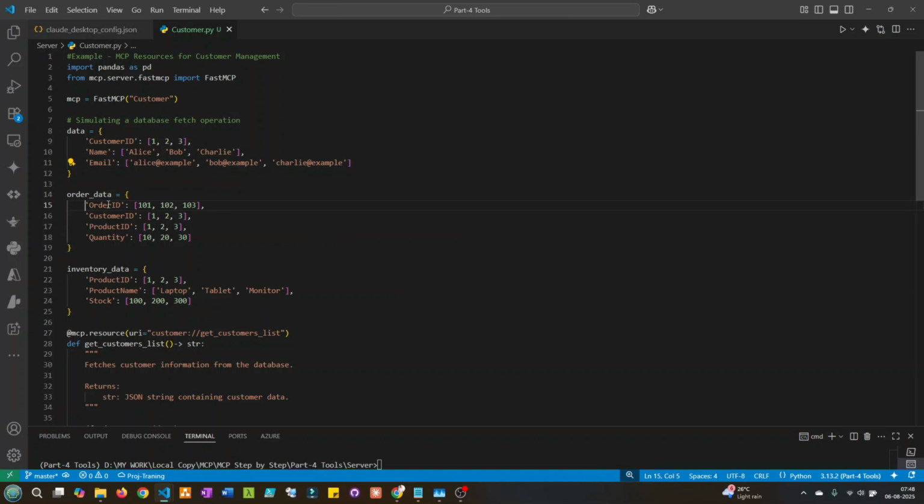Now the order has an order ID and customer ID, which can be mapped back to the customer ID, plus product ID and quantity. And in the inventory, we have the same product ID, product name, and stock. So you can say this is a simple three-table configuration, joined by its keys. The customer ID is joined with the order data's customer ID, and the order's product ID is joined with the product data of the inventory. So these are the three simple collections simulating our database operation.